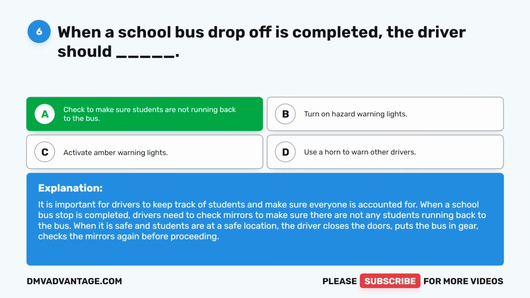It is important for drivers to keep track of students and make sure everyone is accounted for. When a school bus stop is completed, drivers need to check mirrors to make sure there are not any students running back to the bus. When it is safe and students are at a safe location, the driver closes the doors, puts the bus in gear, and checks the mirrors again before proceeding.